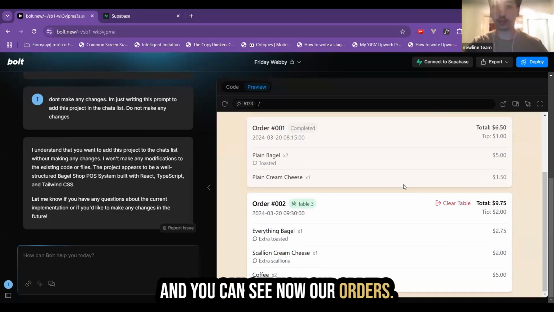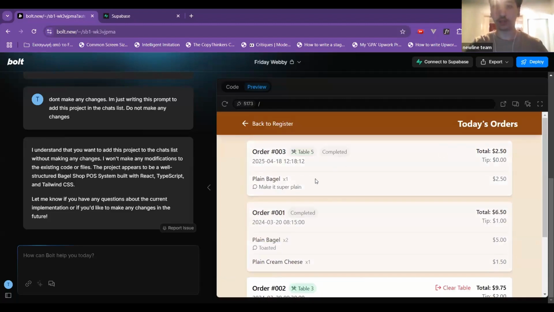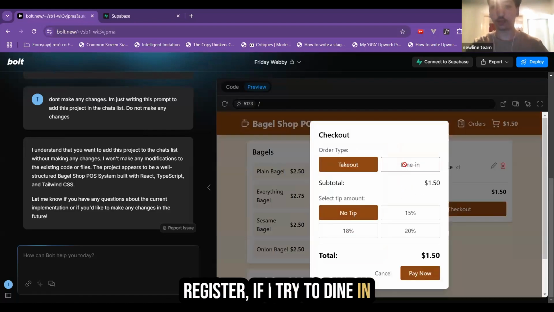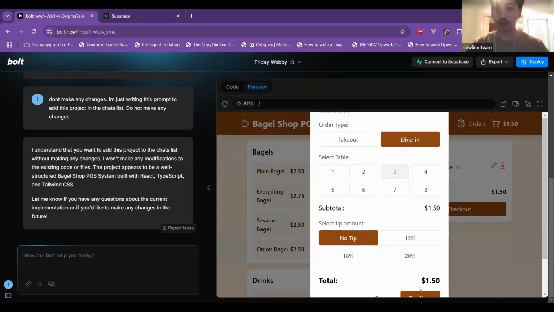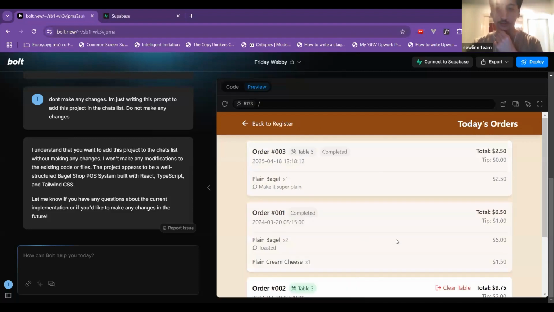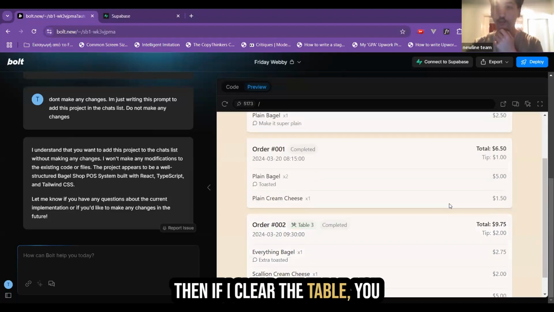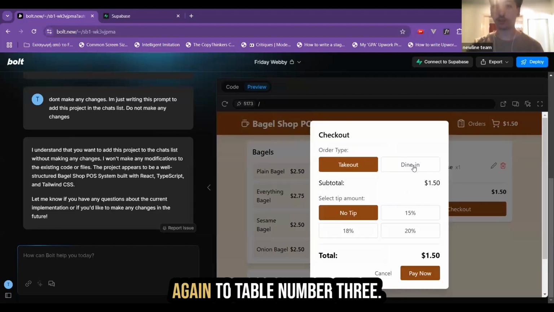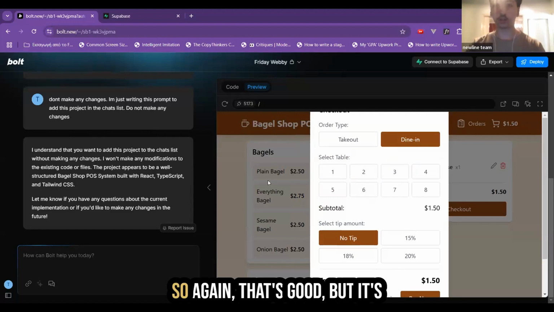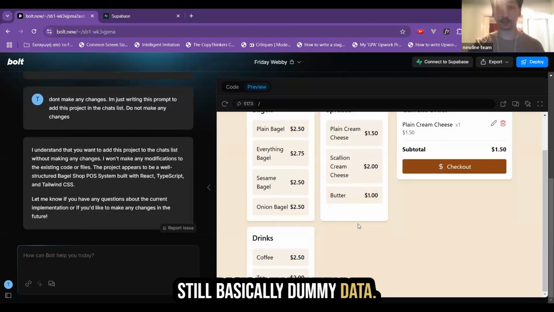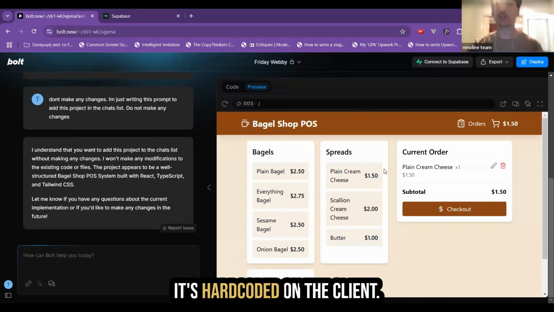And you can see now our orders. And if I clear the table, now my order is complete. As you saw, if I go back to the register, if I try to dine in, table 3 is not available. But if I cancel and delete everything, go back to my orders, then if I clear the table, you can see that now I have access again to table number 3. So again, that's good, but it's still basically dummy data. It's not real, it's hard-coded on a client.